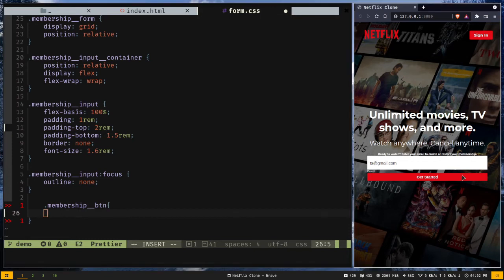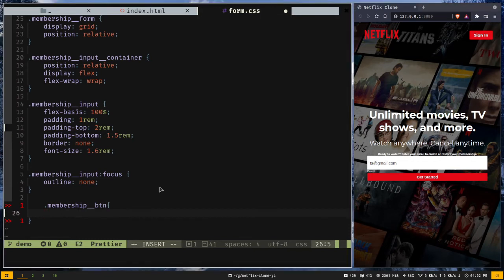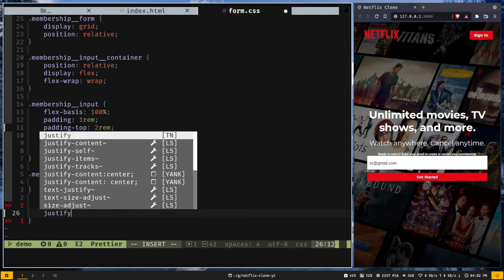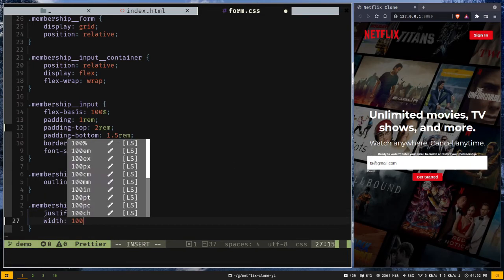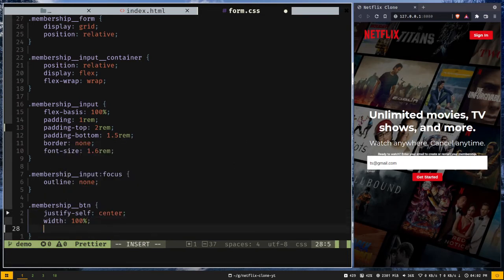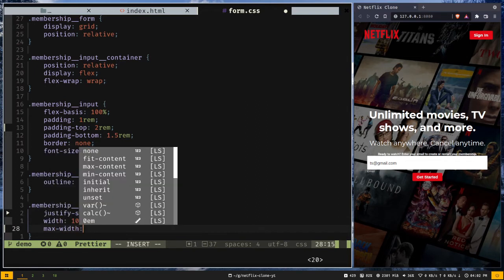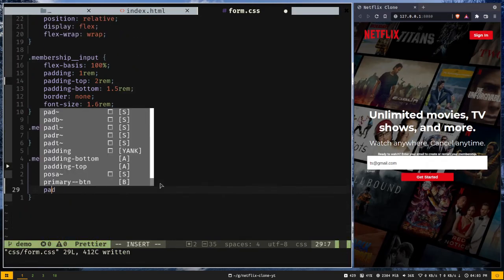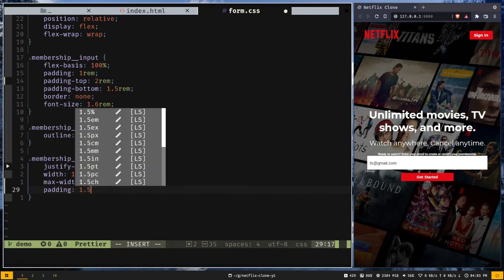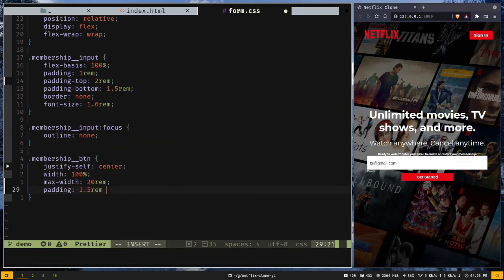Now you can see that the button is stretched, but I don't want that. I want it to be at the center. So justify self will be center. And now let's add width of 100%, but max width will be 20 rem. And now let's add padding 1.5 rem for top and bottom, and 3 rem for left and right.